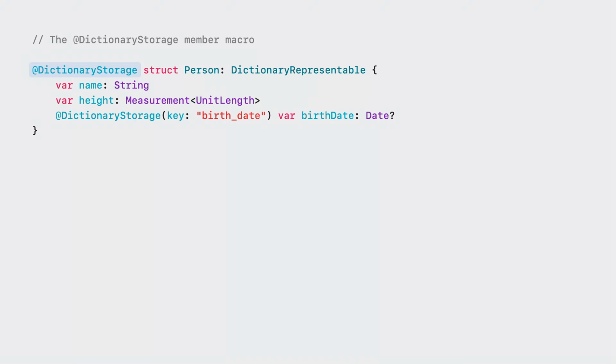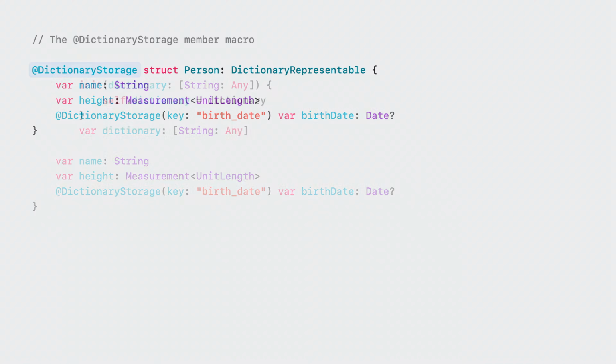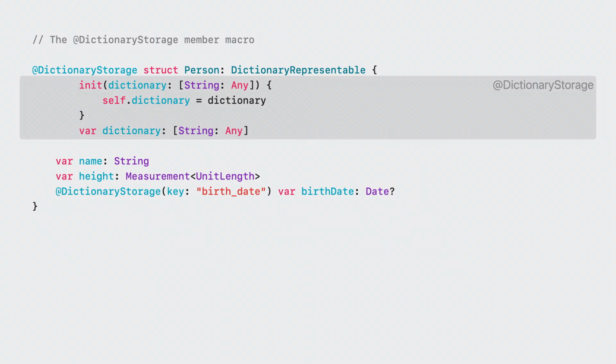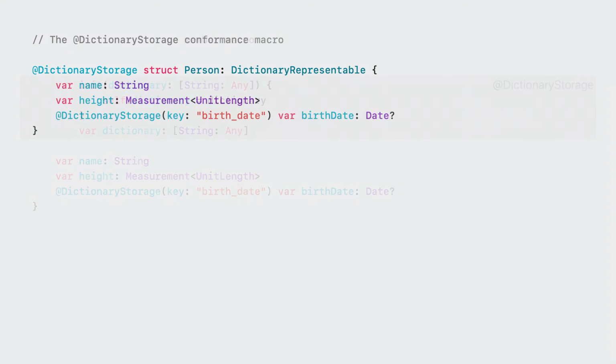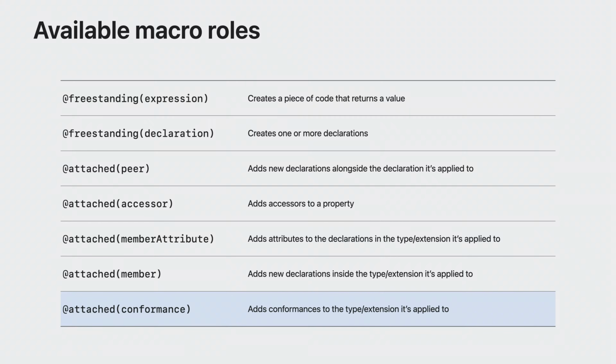With the attached member role added, we don't even have to write those two members anymore. Simply using dictionary storage on the type will automatically add them for us. And then the other role will add the dictionary storage attributes on the properties, and those attributes will expand into accessors, and so on. But there's still one last bit of boilerplate to eliminate: the conformance to the dictionary representable protocol.